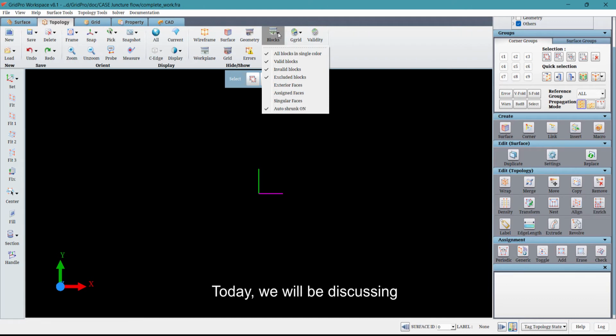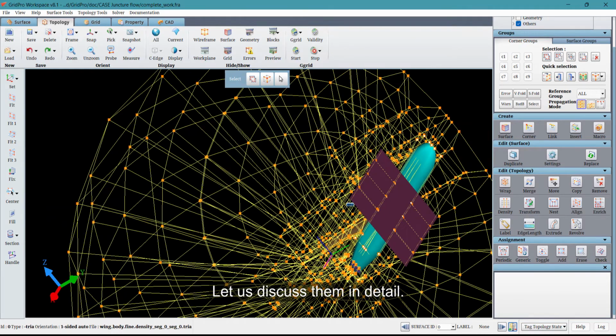Today, we will be discussing how the shaded faces are of help in these four scenarios. First, when selecting faces for operations like copy, wrap, extrusion, etc. Secondly, while checking the faces assigned to a surface. Third, to understand the singular block structures on a surface. Finally, to identify errors in the topology. Let us discuss them in detail.